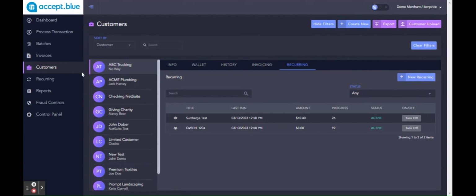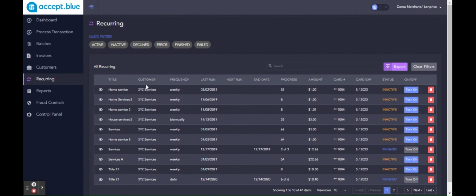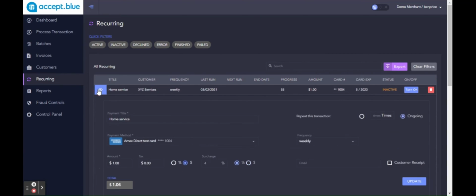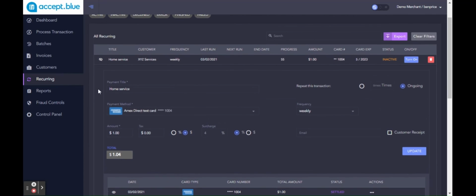The Recurring tab is a log of all recurring schedules, allowing your merchants to search, turn off, on, or delete schedules entirely. Clicking on the eyeball also gives the merchant the ability to edit or update a schedule at any time.